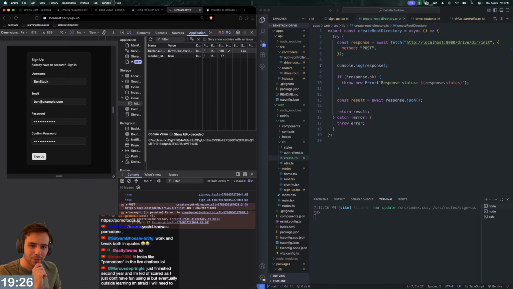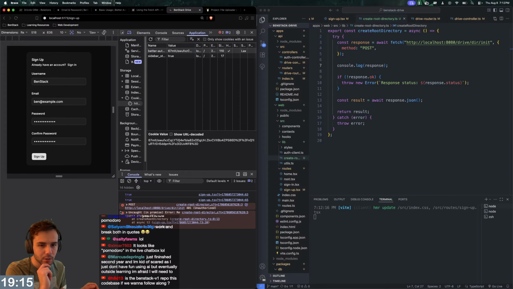Work and break both in quotes. Yeah, exactly. It's loose. It's just a rough guideline. Just finished second year and I'm kind of scared as I just don't have fun using AI, but eventually outside of learning, I'm afraid I'll need to.